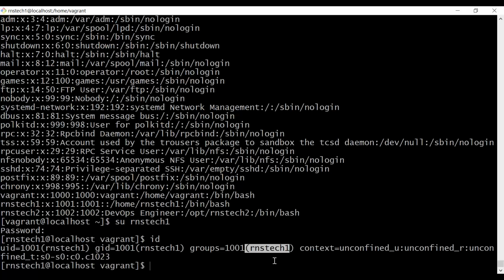But he belongs to only one group. This is the primary group. And if this user belongs to any other secondary groups, those secondary groups would also be shown. But here he belongs to only one group, that is RNS-Tech1. Yeah, we can switch from one user to another also. But how do you switch from one user to another? The su command is going to help with that. su and username.